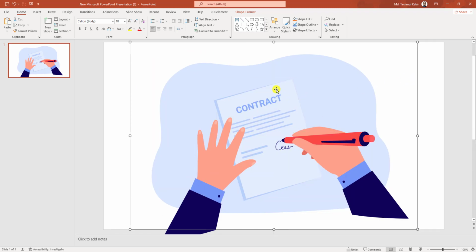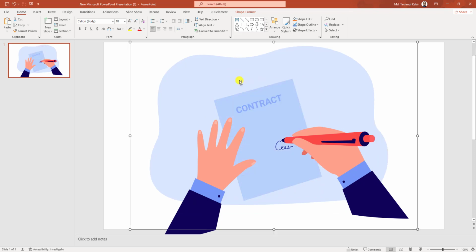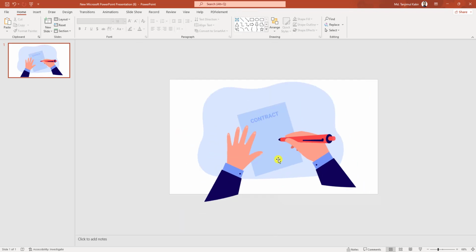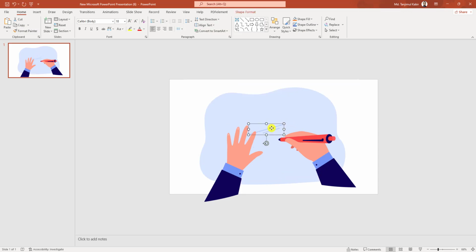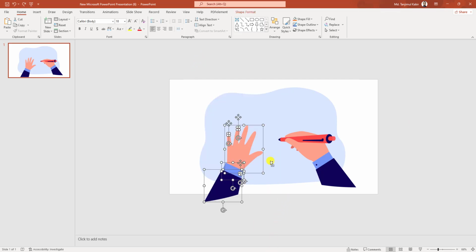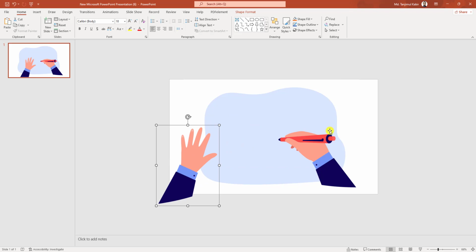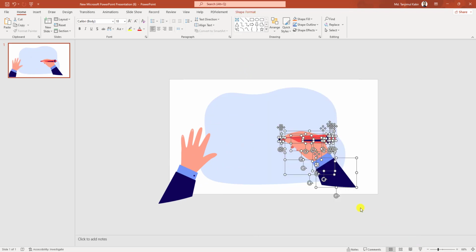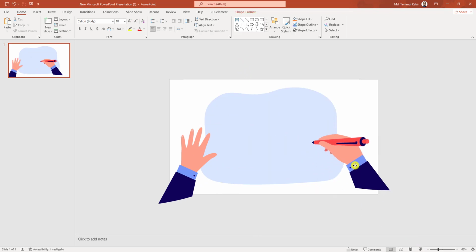Now I have to remove something, the contract. Let me zoom out this thing. Let me delete it. This one, let me delete it. The contract, delete it. The writing, let me click these things. Now I have to select this hand. Let me press Ctrl G to group and place it like this. Now select this hand. Let me press Ctrl G to group and place it like this.